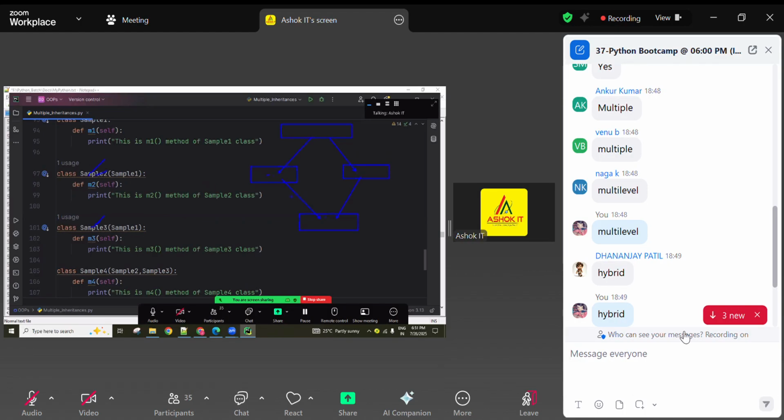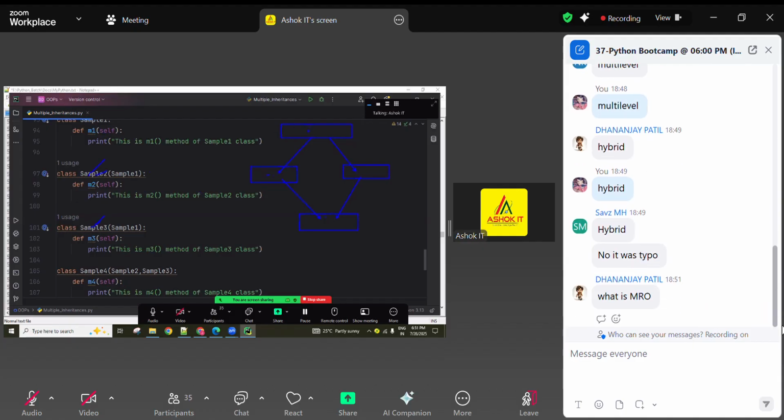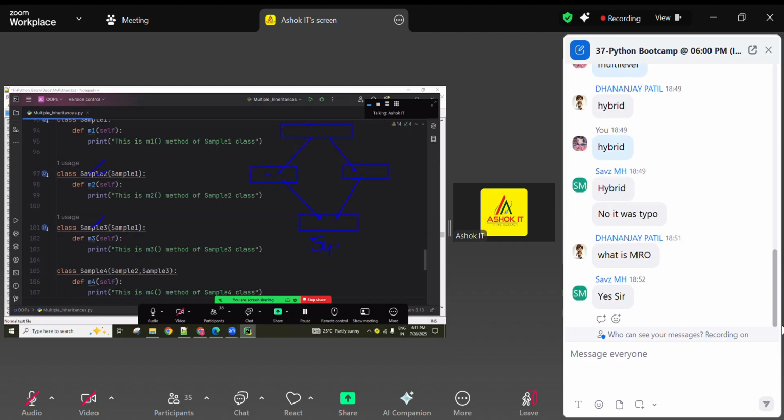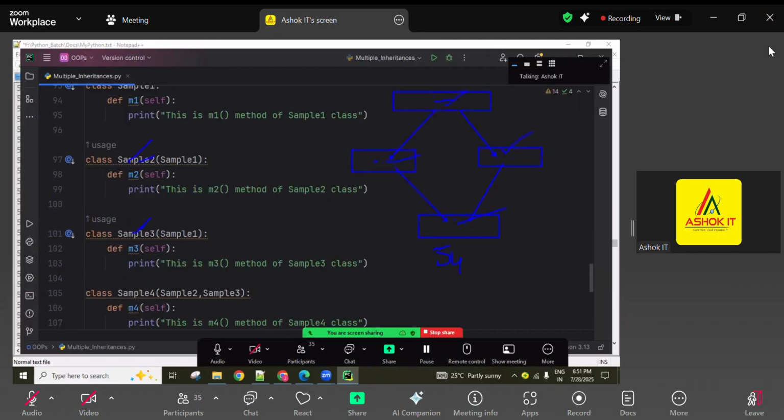Got it? And all are unique methods. Here M1 method, here M2, here M3, here M4. If I create an object for this last child class, sample 4, and call the M4 method, this one executes. If I call M3, for example, first it checks here, if not there, here checking, if available, executing. If I execute M1, finally that is available here. First checking here, not available, here not available, here not available, then here available. If all are different unique methods, then no problem, output we are getting.